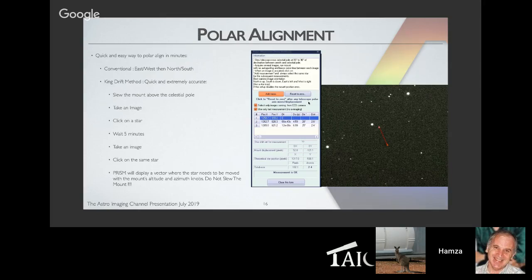We also have a unique feature called the King drift method. And the King drift method goes exactly the opposite of the conventional drift method. We go above the celestial pole, north to south. And it's very simple, it's very easy. So the operation goes as follows. You slew your telescope above the celestial pole, trying to be as close to the meridian as possible. You take an image, like this image on the right.